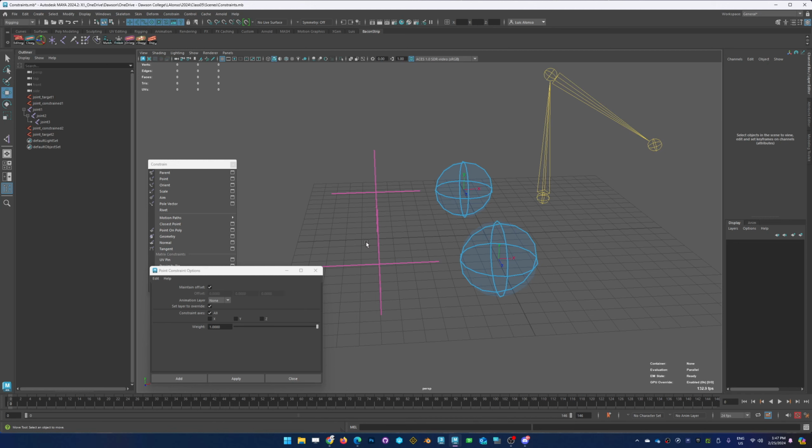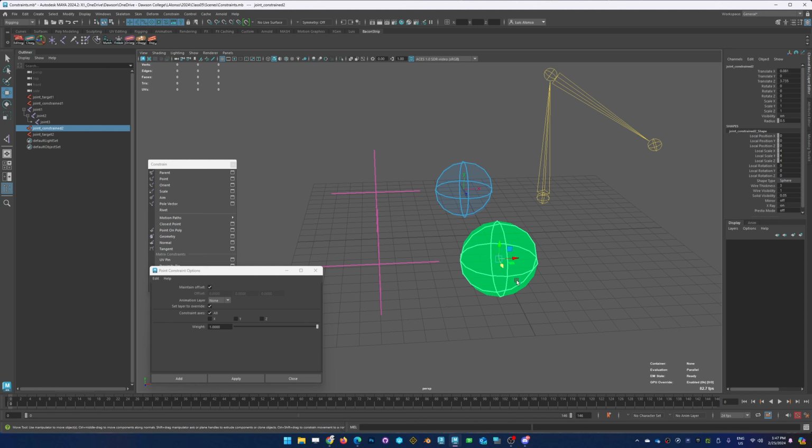It's kind of the opposite of how parenting works, where you select the child and then the parent. Here, it's definitely the opposite because you can constrain an object to multiple points. So if I grab this thing first, which is the object that will do the controlling, and then I select this object last, which is the one that's going to be controlled, I can create a constraint.